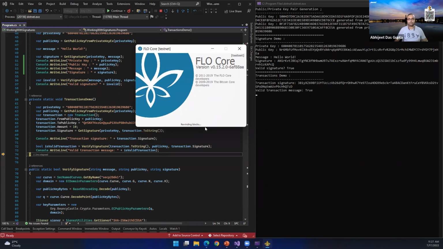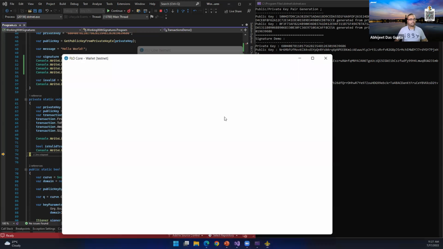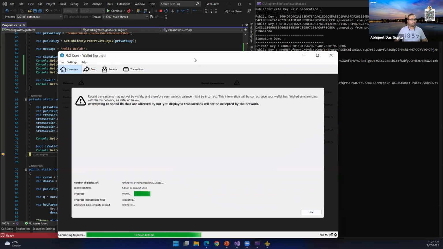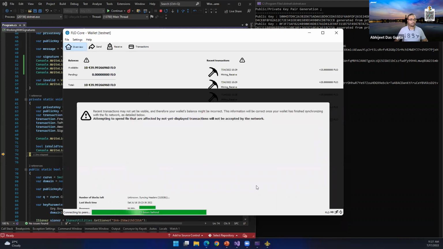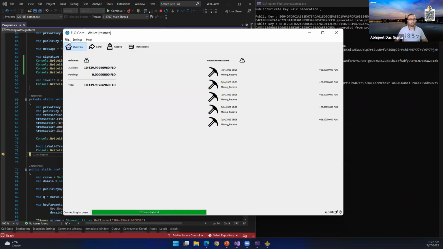So this is applicable to any blockchain. In any blockchain, if you want to sign and verify your transactions or any data for that matter, you can absolutely do that. So in Flowcore wallet, this is available in the file menu, and you will see these two options. One is the signing of messages and one is verification of messages.